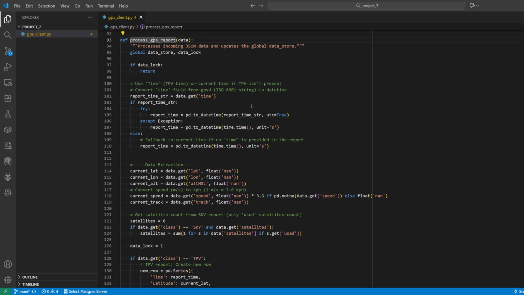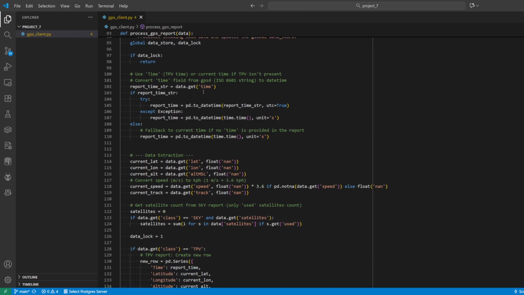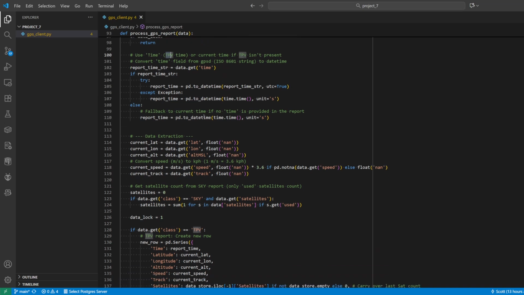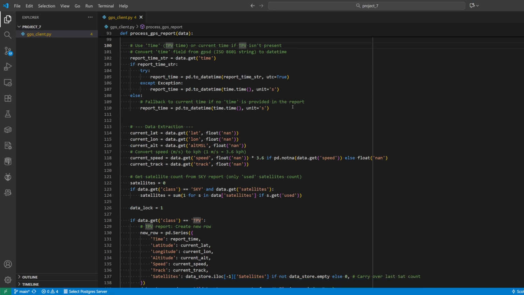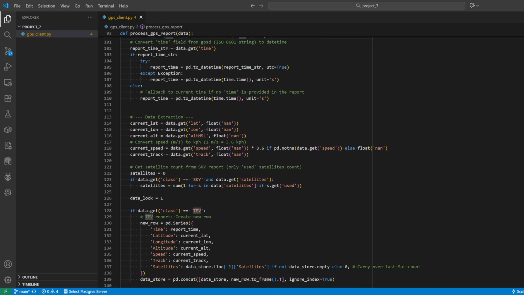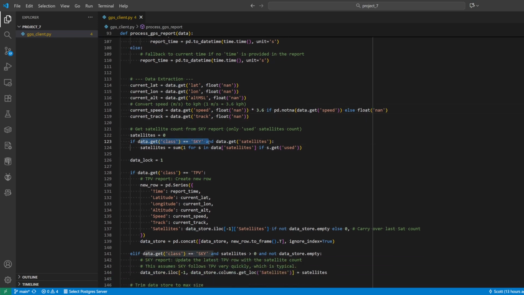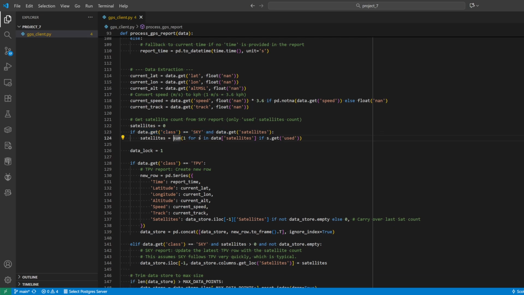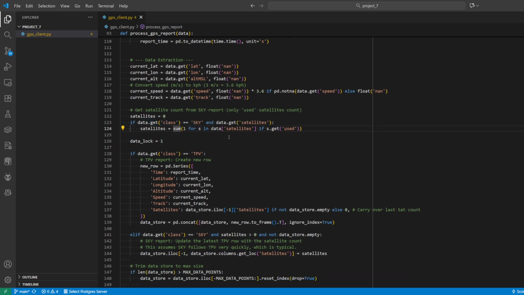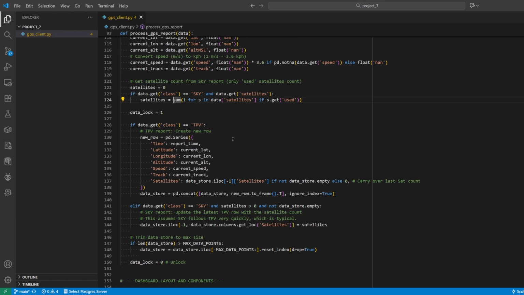The GPS server sends across two reports in JSON. It sends across a TPV and a sky report. The TPV has the raw values, while the sky report has all the information on the satellites. Depending on which type of report we're processing at the time, we handle that and extract out all the data. So we're getting the latitude, the longitude, the altitude, mean sea level, the speed, the track, and if the report is a sky, we get how many satellites we're using to triangulate where our drone is right now.